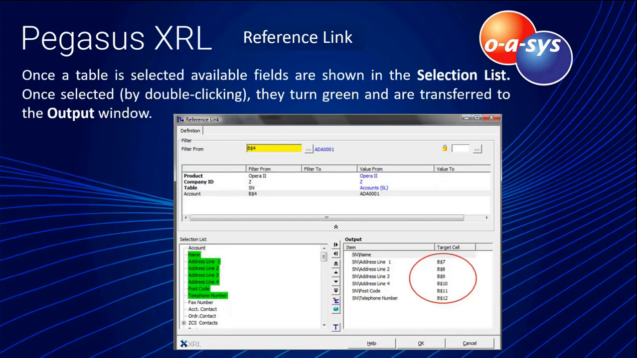So once a table is selected, the available fields are shown in the selection list, like down here. And once I've selected these items to output, by double clicking them, they turn green and they're transferred to the output window. So you'll see some target cells in there, and we'll talk about them later when we do our demo.